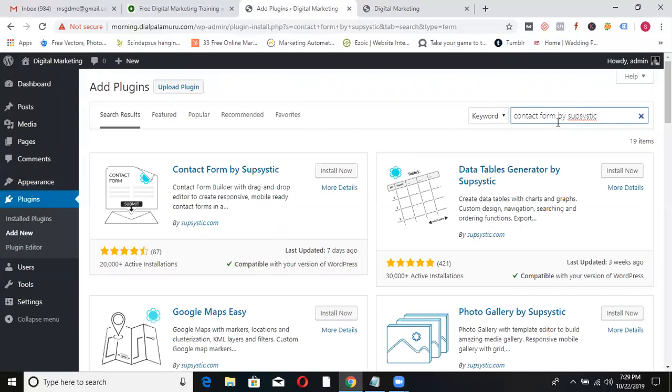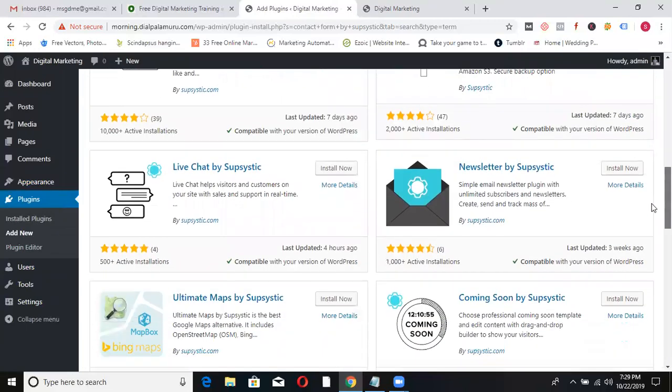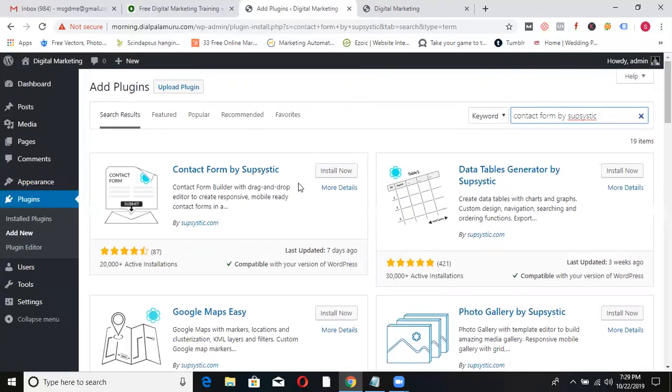They have many plugins anyway: live chat, pop-up, social share. As of now, I'm installing this Contact Form by Syssistic. Just install and activate it.